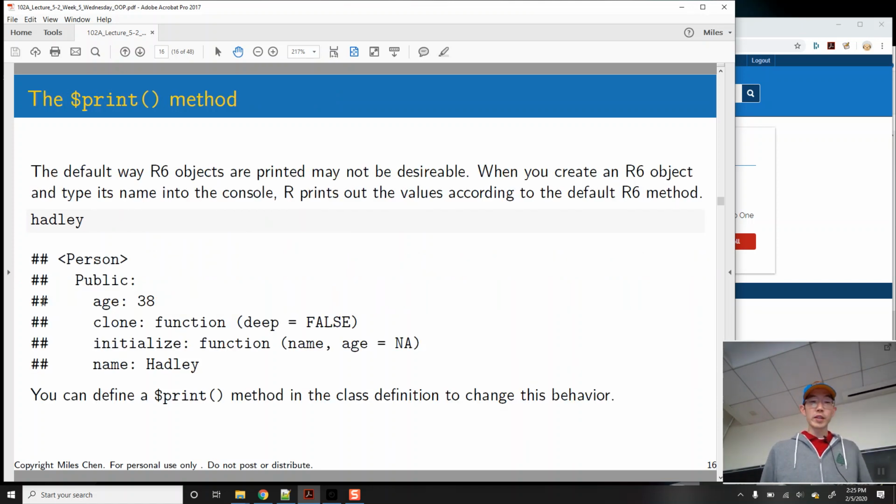And then if we just type in the name Hadley, it's going to print out the object. This is the default way that an R6 object gets printed. It writes out the class name, and then lists off everything in public, and I think it also lists everything in private. It just lists everything out. So you might want to define a print method, so that this object prints out the way you want it to.